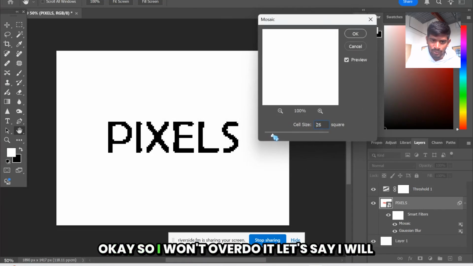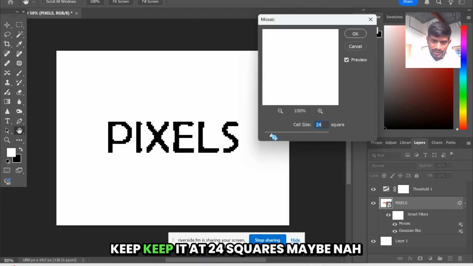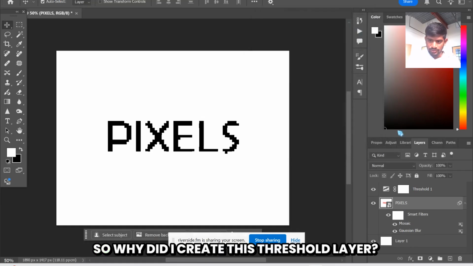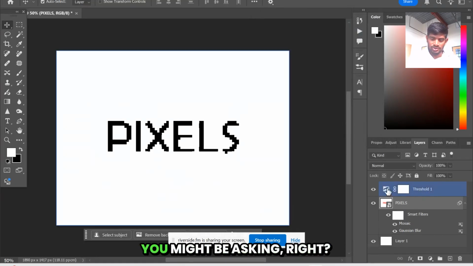Okay, so I won't overdo it. Let's say I will keep it at 24 squares maybe. Oh nah, actually 19 squares looks good. So why did I create this threshold layer, you might be asking, right?